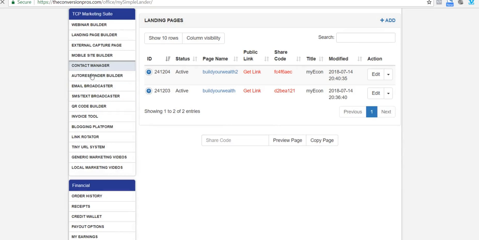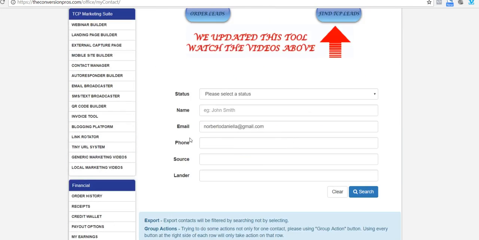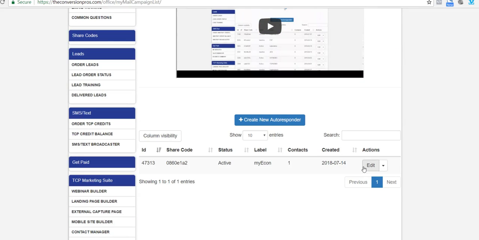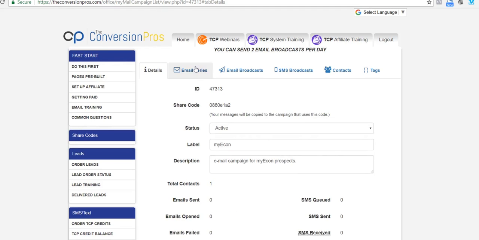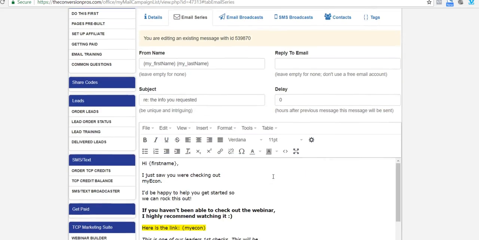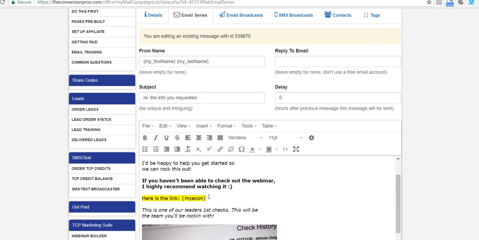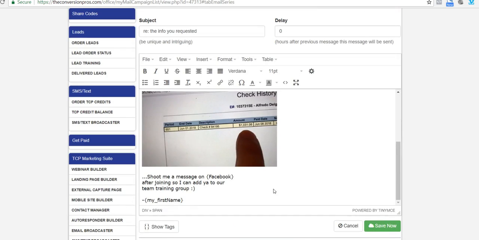So if you recall, going back to the autoresponder builder, clicking on edit, email series, this will be the first one. Since I put in Julia in the capture page, it should say hi Julia, and then I should have my tiny URL that's replaced right here, and then my Facebook link. Okay, a Facebook text link will be right there, and this should be my name. In this case, it's test account, so it will show up as test. For you, it should show up as your real name.